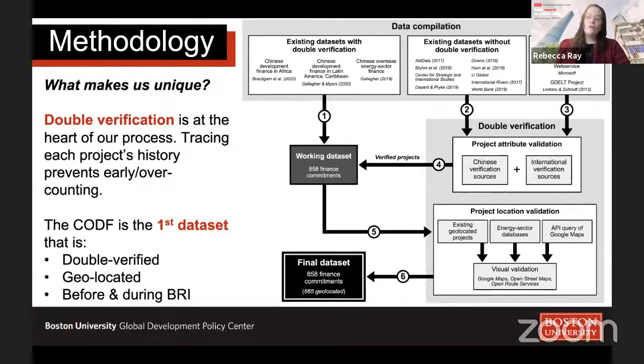And this goes along with our focus on policy banks, right? Both the year the financing commitment was made and the banks themselves focusing on economic policy should help researchers understand this from an economic policy perspective. And then we come to our geolocation process. In addition to our double verification for the facts of each loan, we require visual confirmation of every geolocated project.